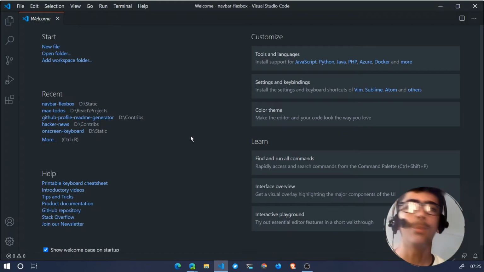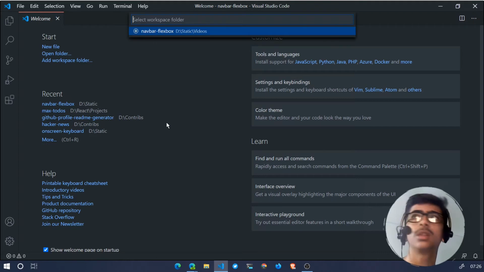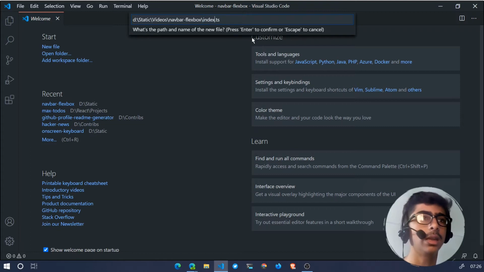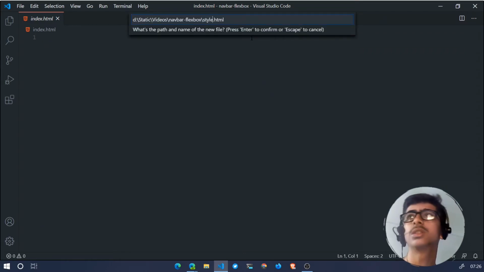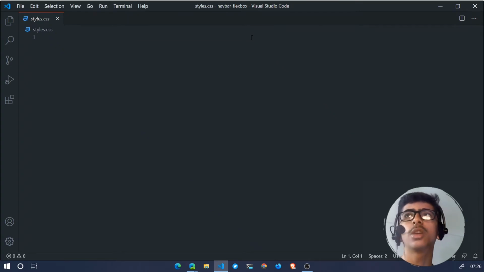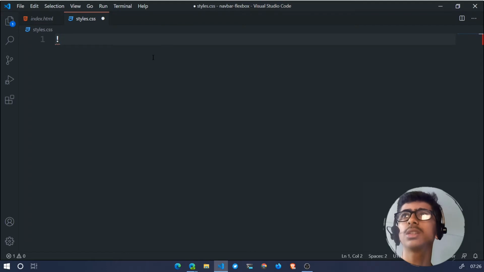I have just opened up a blank folder inside of VS Code, and I'm going to create a new file. The file name is going to be index.html. Then we're going to create a new file that will be styles.css. That's our CSS file. So we have the index.html and the styles.css. First of all, we're going to fill up the index.html, and afterwards we'll also fill up the styles.css. It's a pretty simple task.